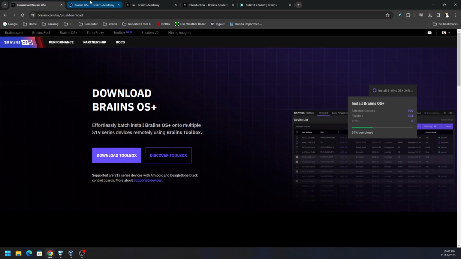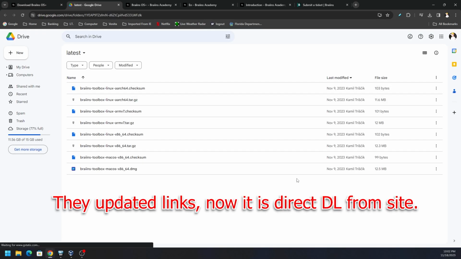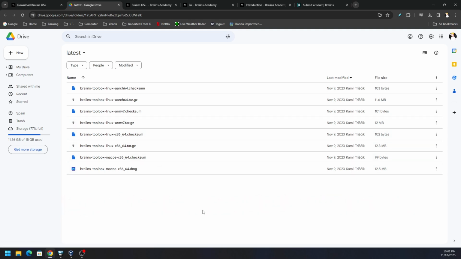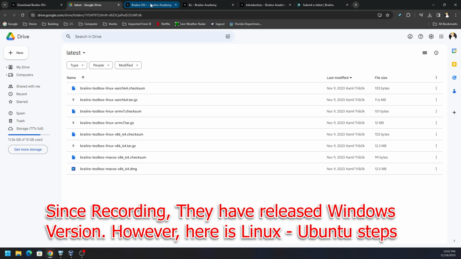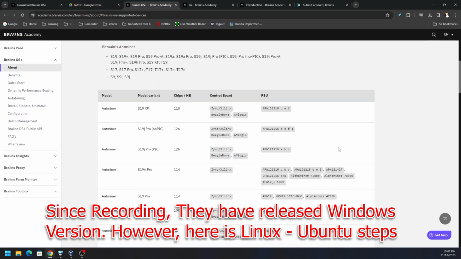But now that we confirm support, we can go ahead and go to supported devices. That's one link you can check out. I have it in the description. But we just want to click download toolbox, and it's going to go to a Google Drive. I know some of you don't like Google Drives, but here it is. And you can see that it's only supported for Linux and Mac OS. The Windows version is still being built on, so it's not there quite yet.